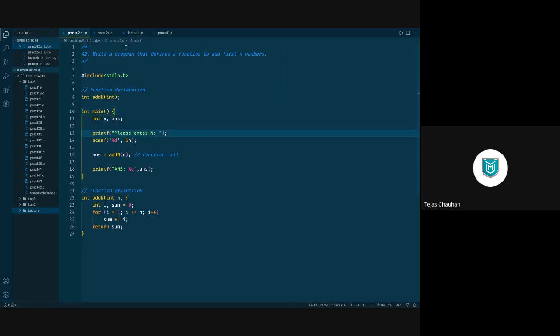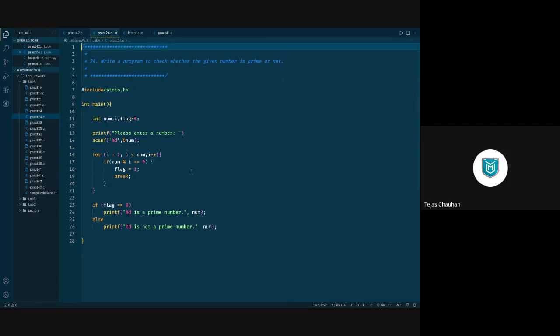Now, let me just show you. In the 24th program, you have already done the prime number calculation. So take this whole for loop code and put it inside a function. And wherever you were printing the message, instead of printf, write return 1 or return 0. That's your 43rd program. Instead of printing a message, you return 1 and return 0. That will be your function to decide whether the given number is prime or not.